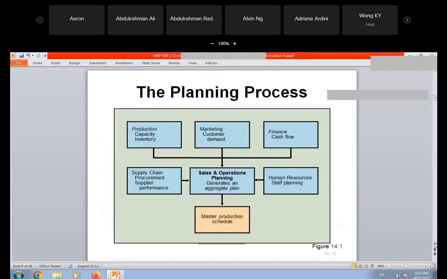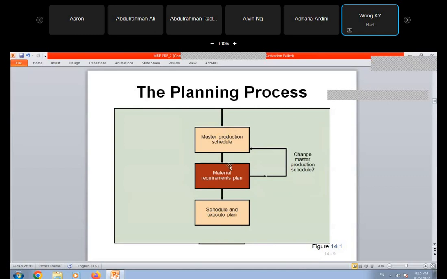Right, now, this diagram I think I have shown several times. It's just to make you understand again. This is the overall chart showing where the aggregate production plan fits in, where the master production schedule fits in, where material requirement planning fits in, and where short-term scheduling fits in.